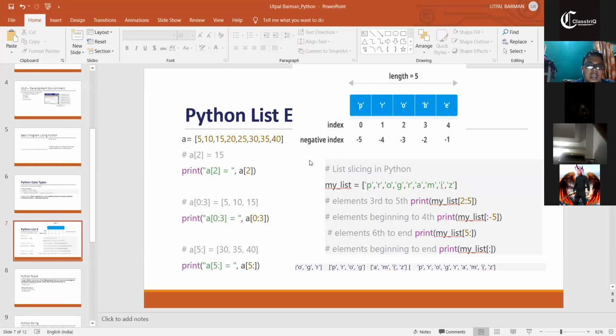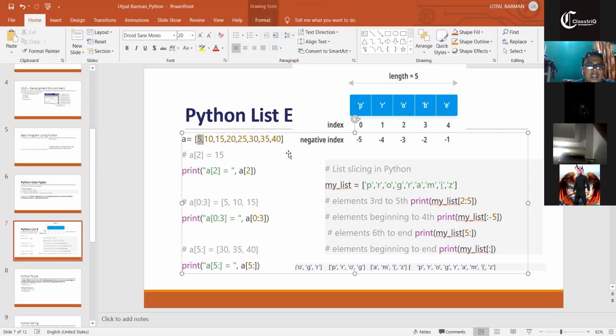Now consider you have a list A, and in that list the elements 5, 10, 15 are present. If you are going to print A[2], A[2] means the element at position 2. It is a positive index. If it is a positive index, 2 actually means the third position, because it starts from 0: 0, 1, 2. So 0 is 5, 1 is 10, and 2 is 15. So when you print A[2], it will print 15.